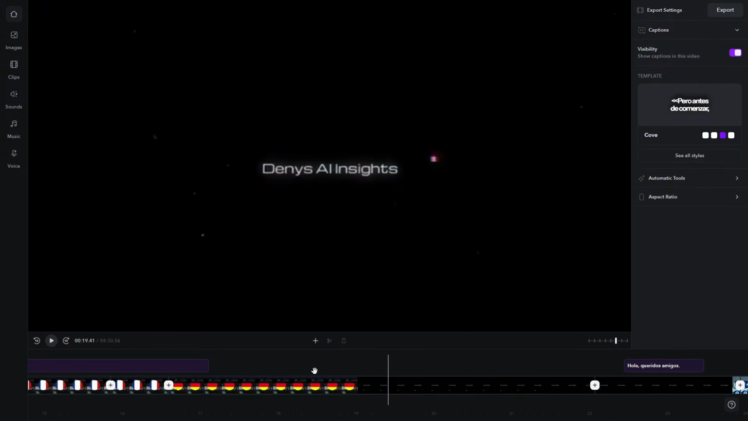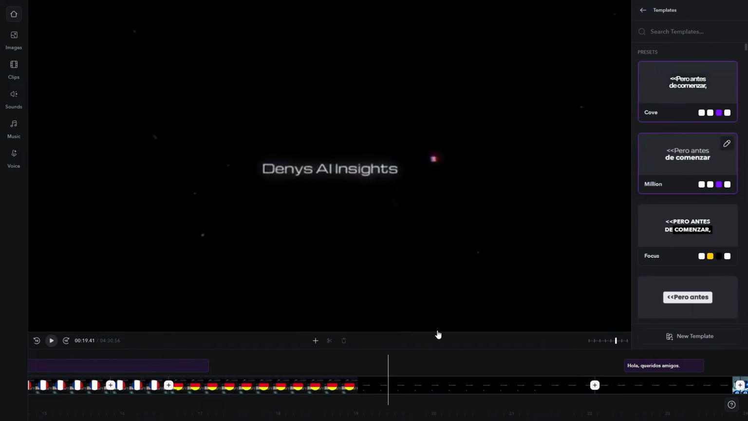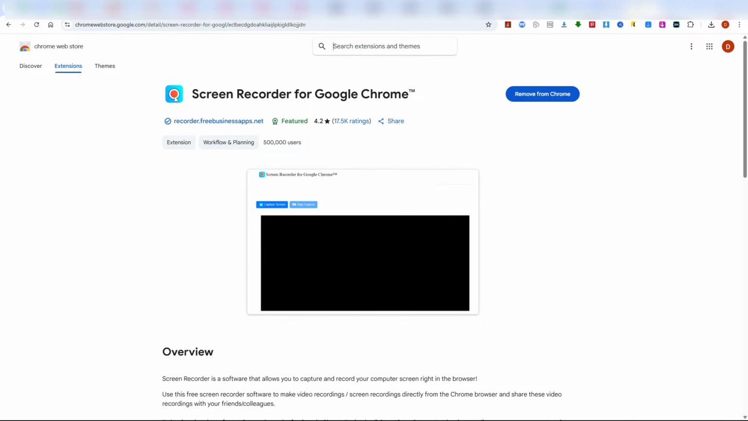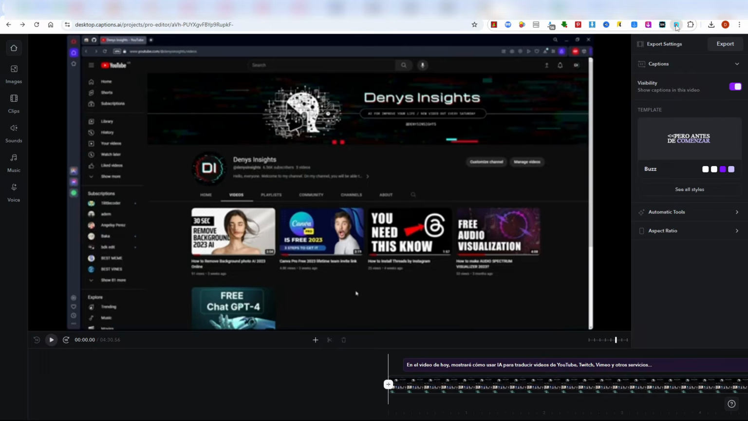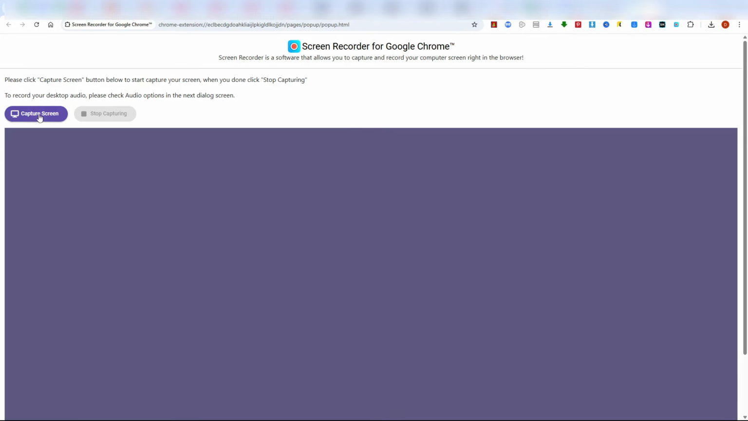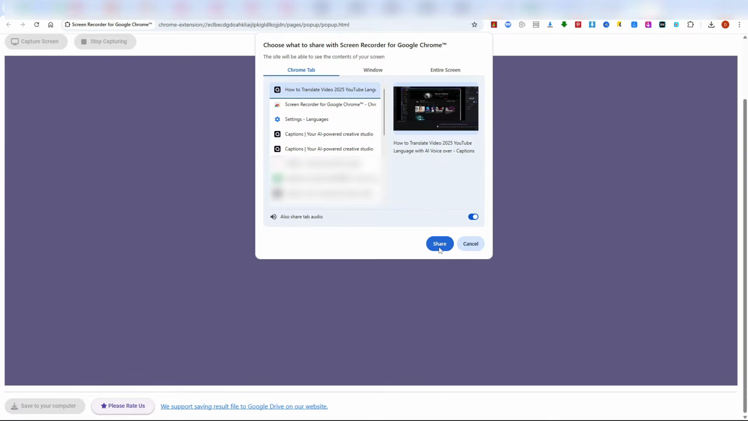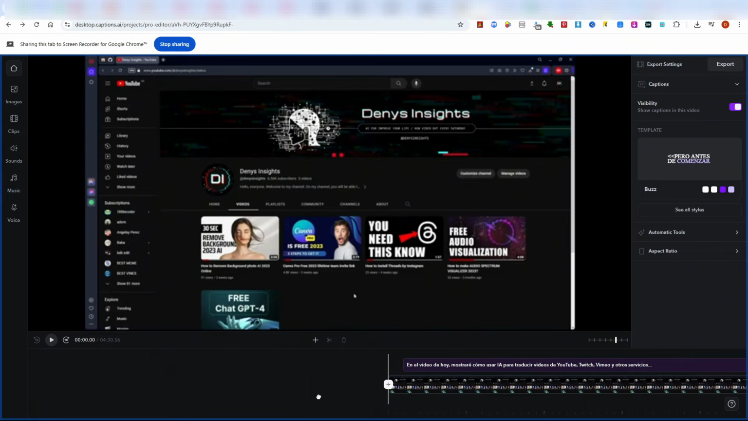We can also see the Spanish subtitles, and their style can be customized in this panel. To export the video, you'll need any screen and audio recording extension. I'm using this one. I click the extension, select the window I want to record, and hit start. Then I play the translated video and wait until it finishes.